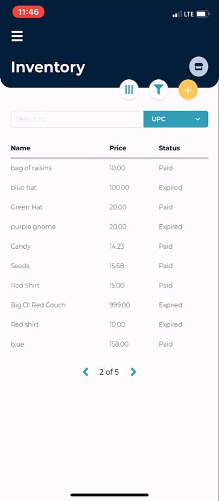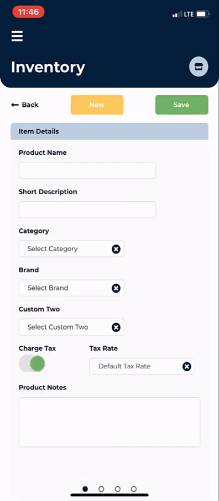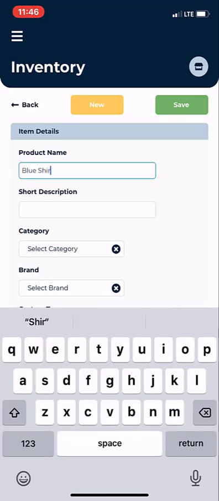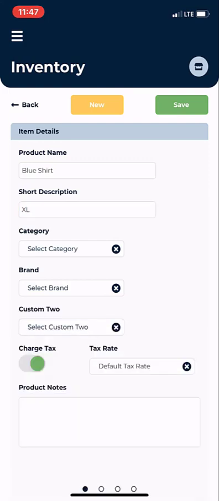To add an item into your account, you can click the plus button in the upper right-hand corner to bring up the Add Item screen. Now you're only going to see one module at a time, so you'll start out by putting in your product name, or short description, or category.